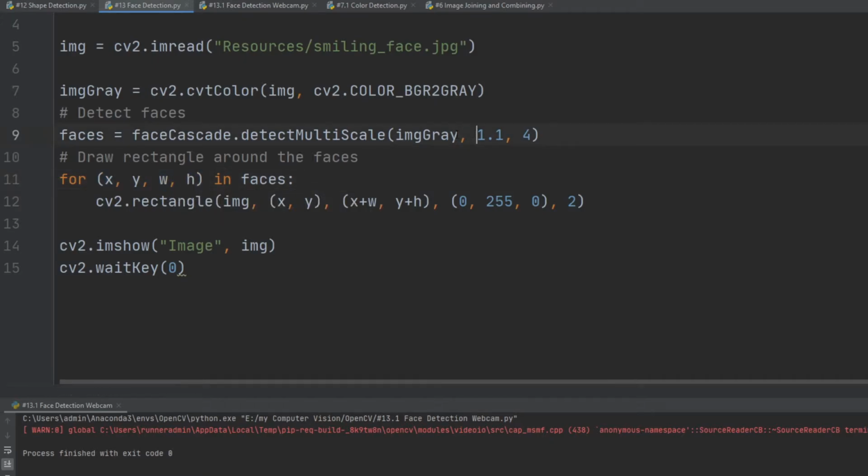This is going to be my input image, which is the grayscale image of my original image. Then I have to pass my scale factor. The scale factor specifies by how much the image size has to be reduced at each scale. Or I can say that suppose there is a group photograph, some people will be more prominent, their faces will be of higher quality, or I can say their faces will be bigger because they will be standing closer to the camera. This parameter prevents the error that you would get due to the varying face sizes.